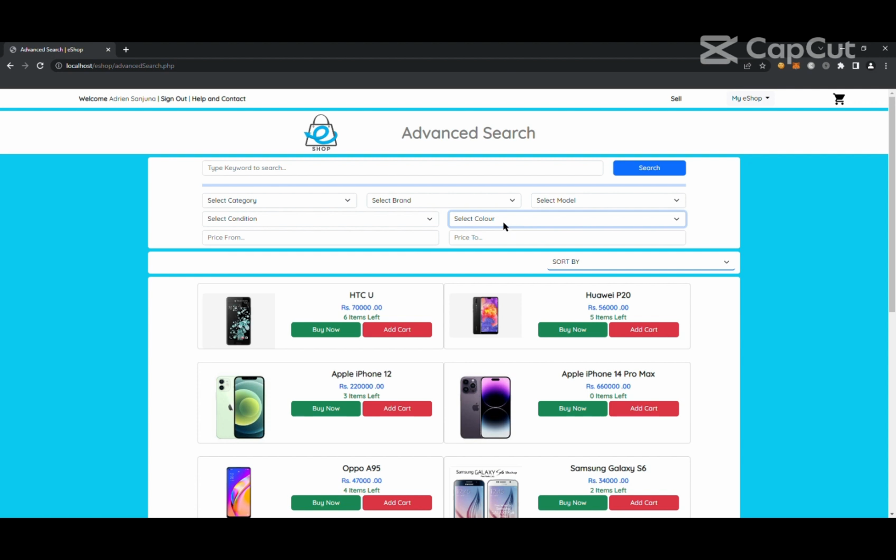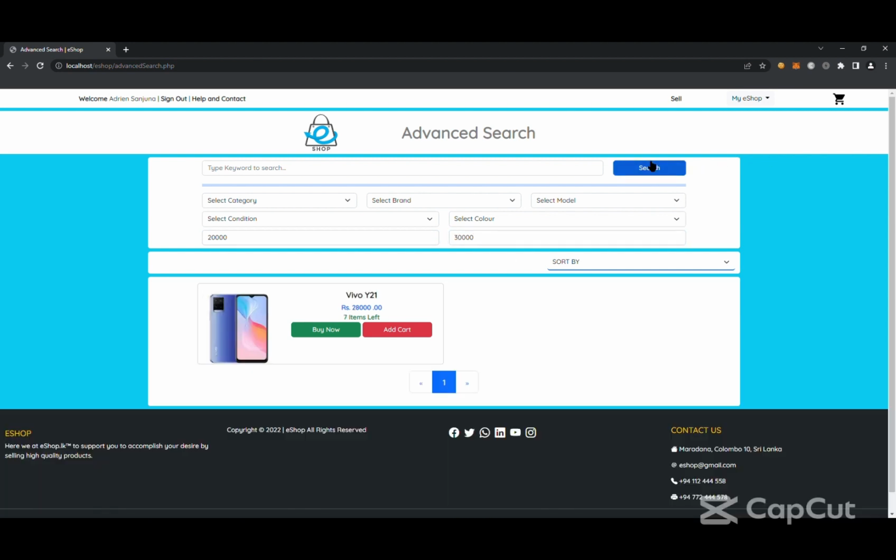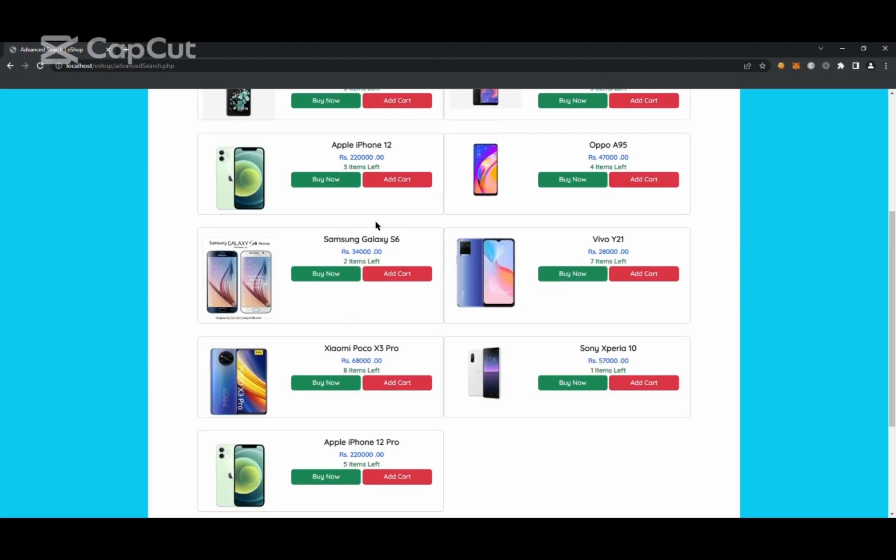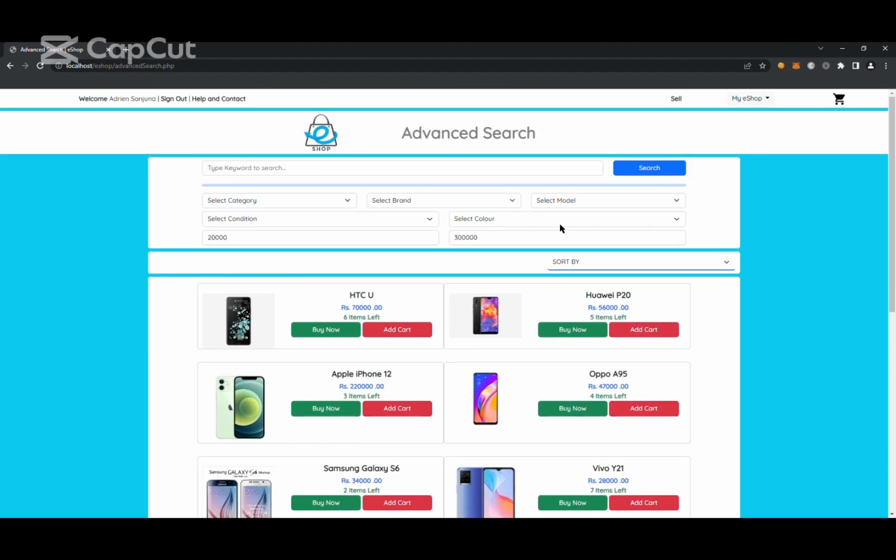So that is that. Or we can be more specific and choose more than one of these and then choose the products which we want, but not for now. Let's be specific and choose a product within a price range of 22,000 to 30,000, and see we have only one product within that range. If we make it 300,000, we have a few more products in that range. So that is how that works.